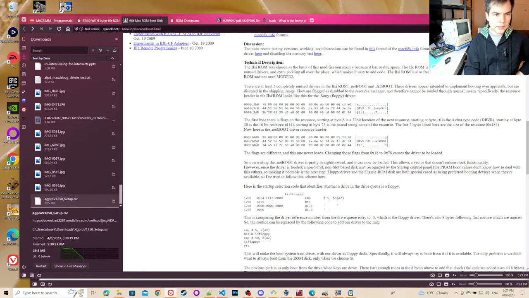Okay, so this is byte... Oh, yeah, sorry, it's over here, of course. This is the 32-bit location of the next resource. And then starting at byte 16 over here is the 4-char type code, DRVR, driver. Starting at byte 20 is the 16-bit resource ID, 4. Starting at byte 23 is the Pascal string name of the resource.